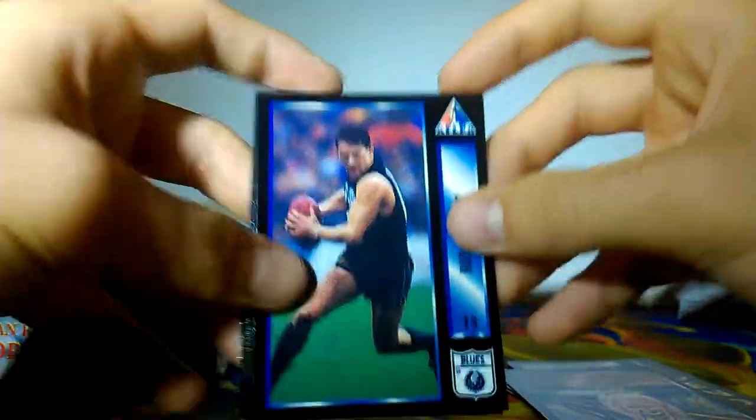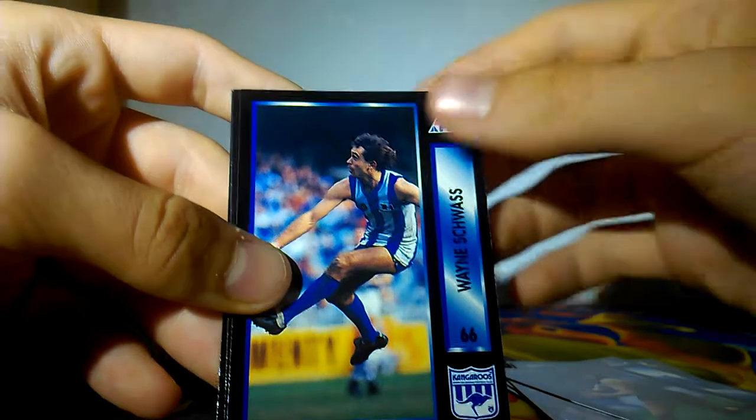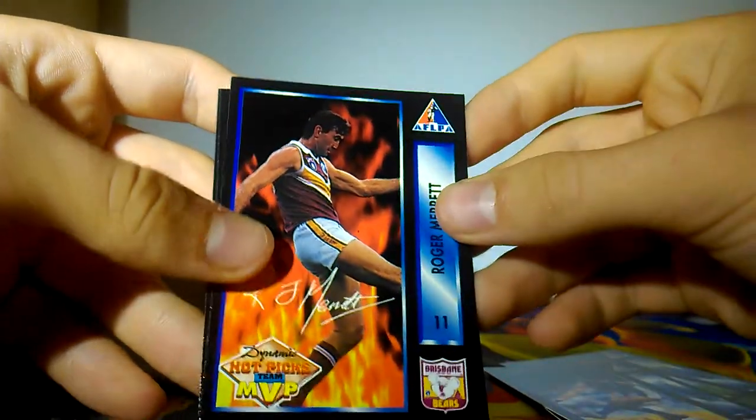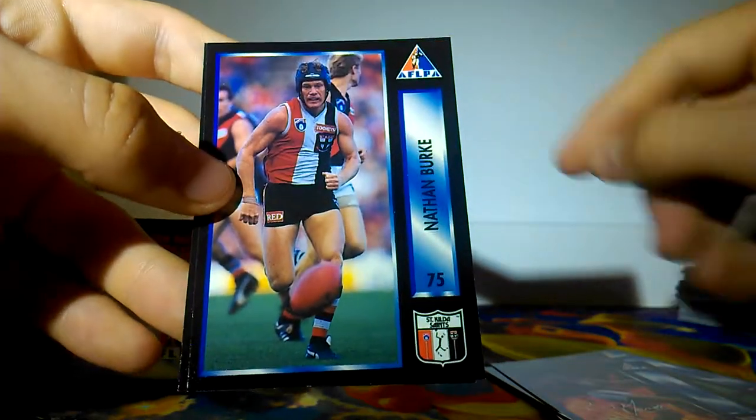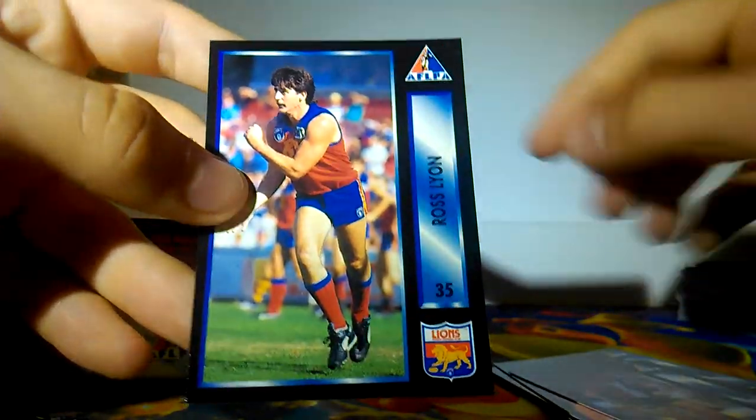And we'll finish off with some base here, I think. And a signature card, Roger Merrett. There's the dude with the headgear, Nathan Burke. And finally, a Ross Lyon base card.